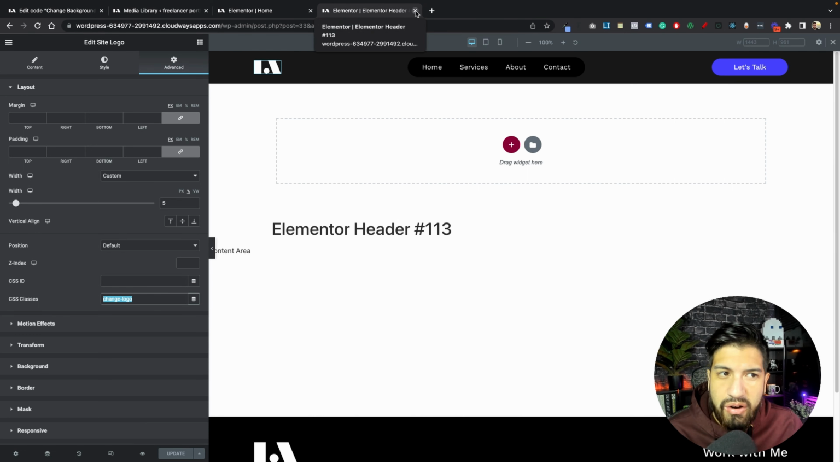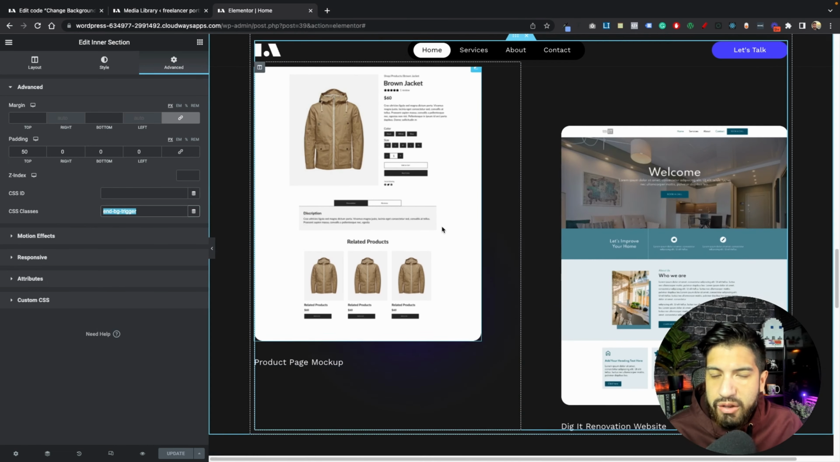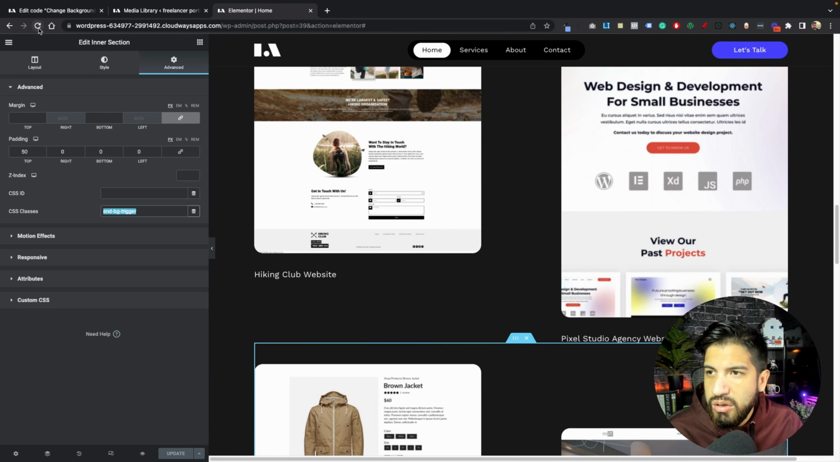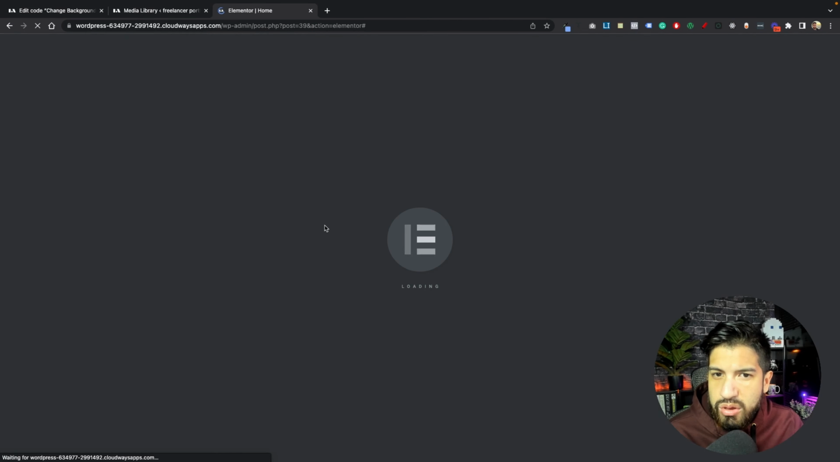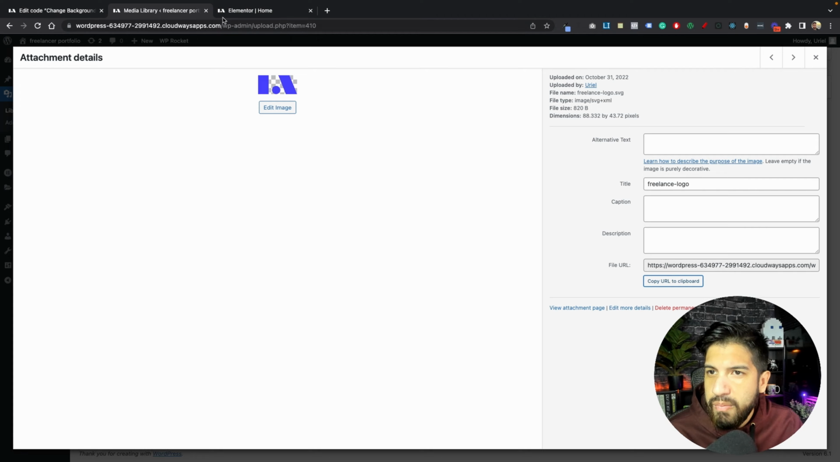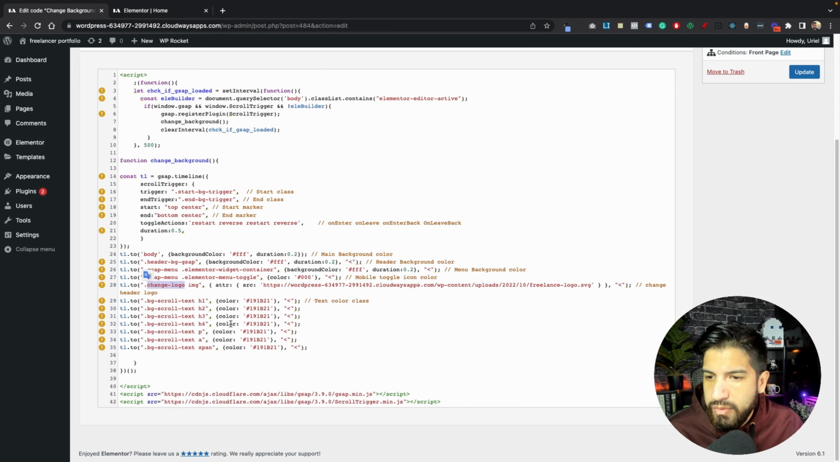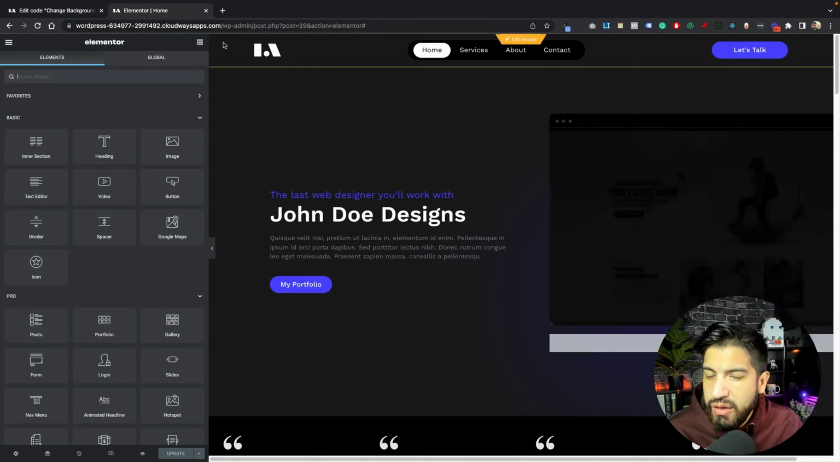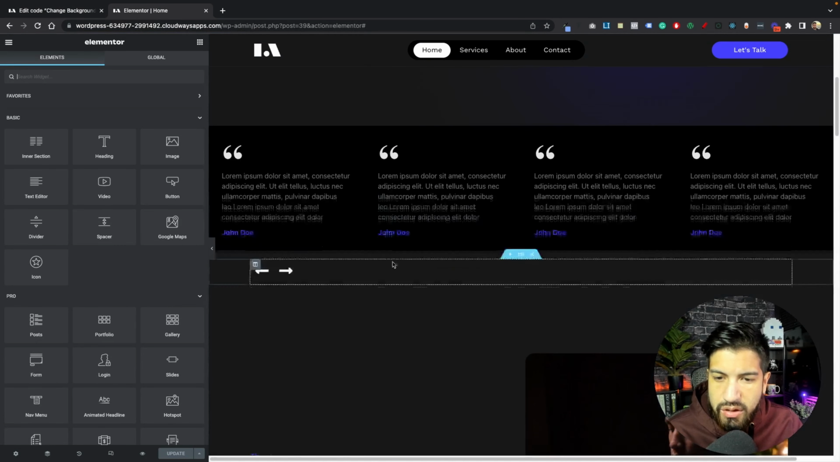So now that our header is set, we can exit out of here and let's focus on our home page here. I'm just going to refresh this just in case. So let's grab our BG scroll text. So basically we're going to add this class to whichever element we want to change the text color to.